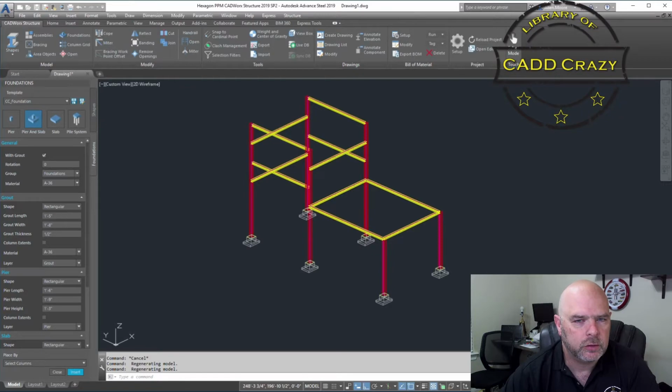So we have our structure designed, but we haven't given any kind of access to it. So we're going to have to build some stairs. We're not Superman, so we can't fly up there. So let's get into that.